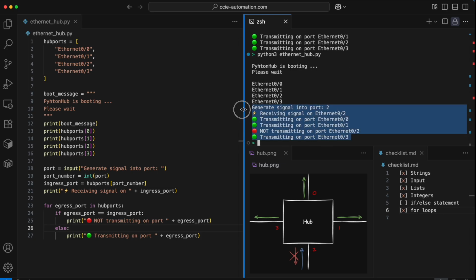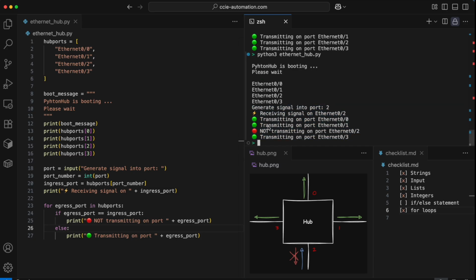And now we get the result that we expected right here, because I'm inputting the number 2 that converts into the port name Ethernet 0/2. And then when Python loops through the list of available hop ports and it finds that the ingress port was the same as the current port, it'll not transmit out of it. So now we also learned about if and else statements.